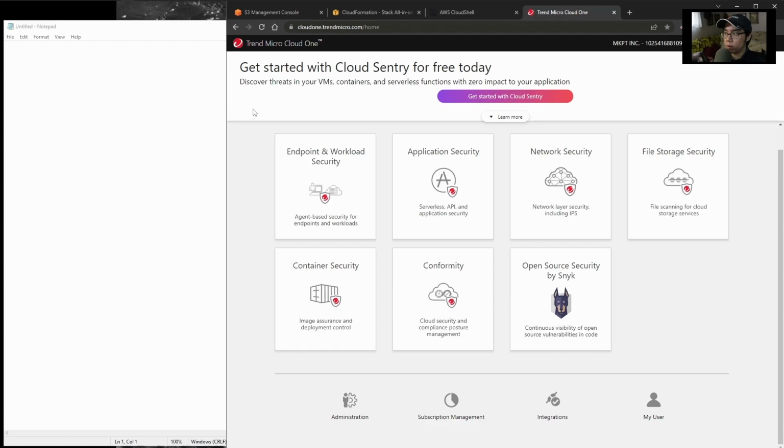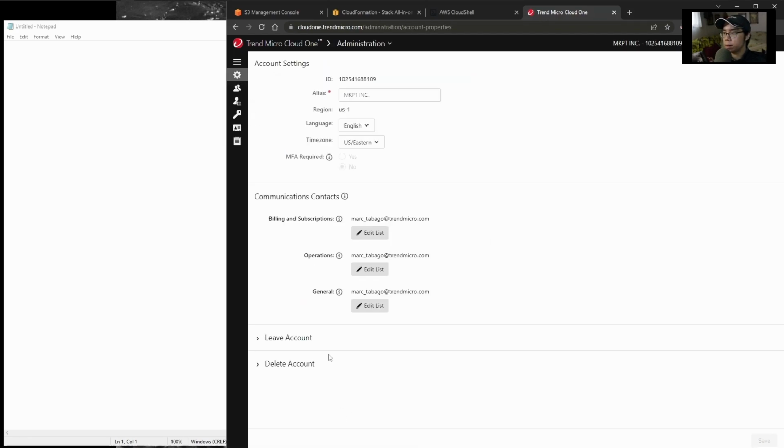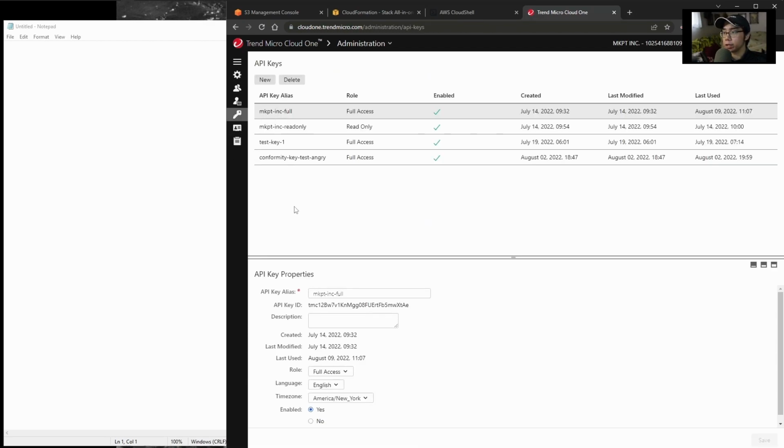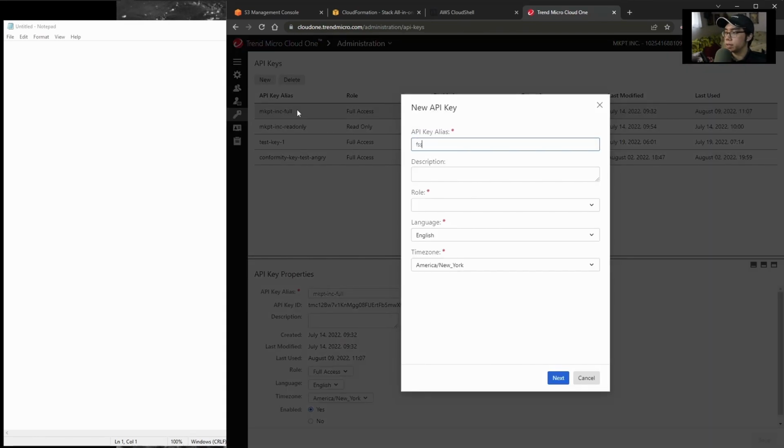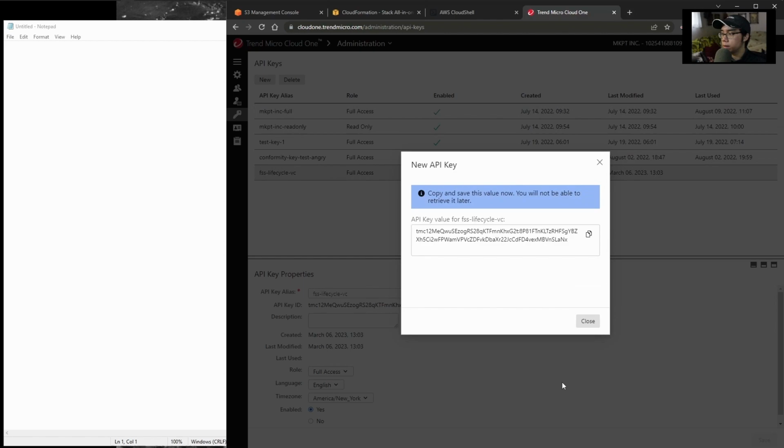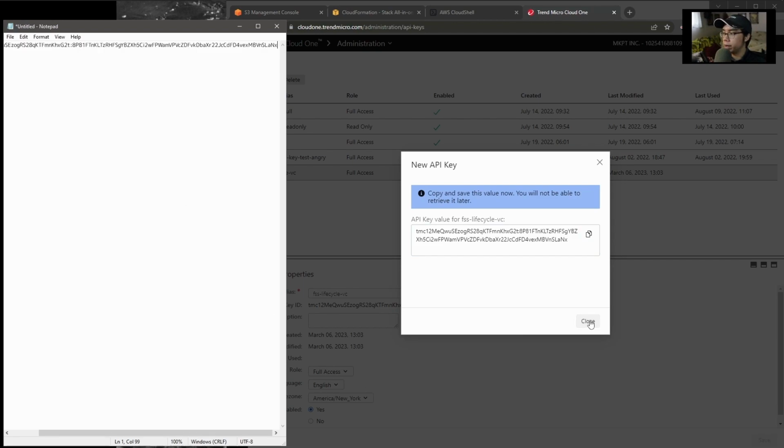Starting in our Cloud One environment, we are going to go to the administration screen and create a new API key for the purposes of this integration. We'll call this FSS Lifecycle, give it full access, and then provision it in the language and time zone of our choice. I'll leave these as default. And then I'm going to take this key value, because it won't be available later, and paste it into our notepad.